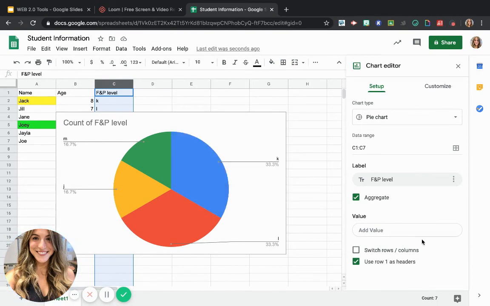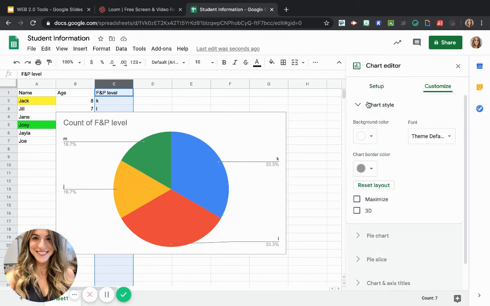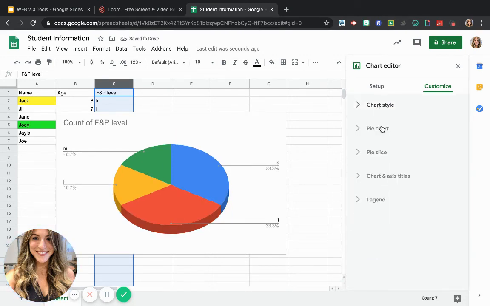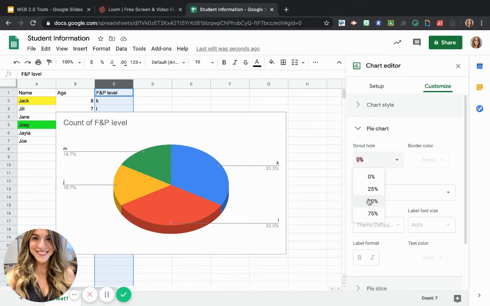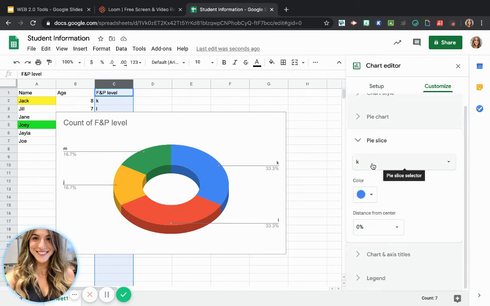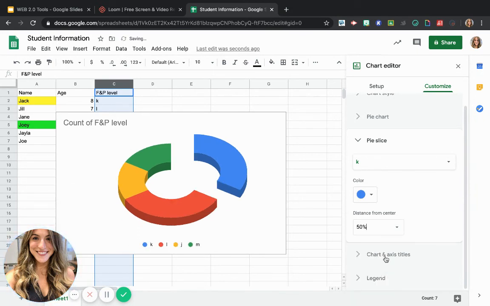I don't want that. So you can use row 1 as your headers, which I think is important if you have a header. If you don't, you can just undo here. You can switch your rows and columns if you would like. Then again, you can customize. Say I want to do a 3D chart. I can add to my pie chart. So I can make that hole bigger if I would like. Change my slices. Change the color for each one. I can change their distance from the center if I want to show one more than the other.